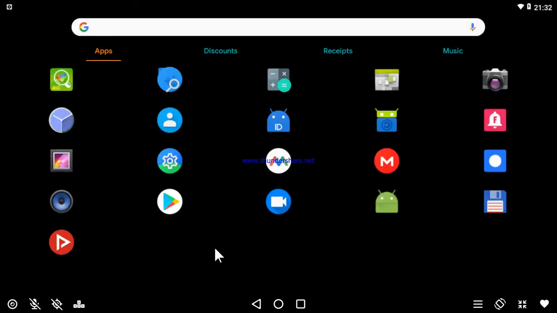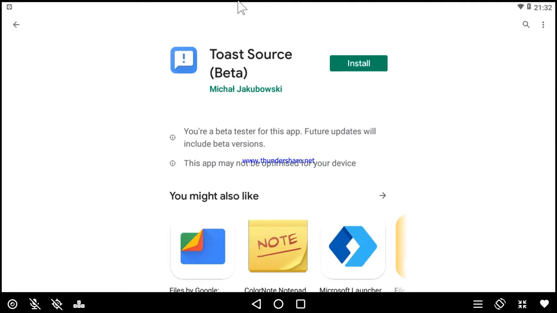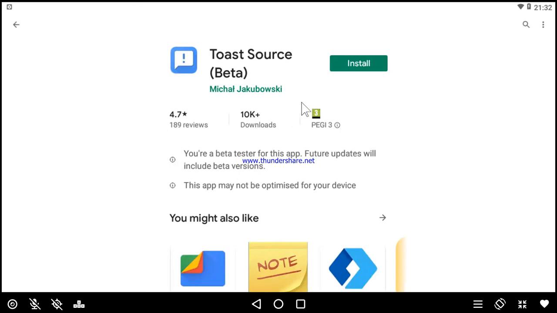Anyway, we go to the Play Store, and as you can see, I've already searched for the application, but in the search you would type toast source, but I'll just give you the link in the description anyway. We're going to install this application.